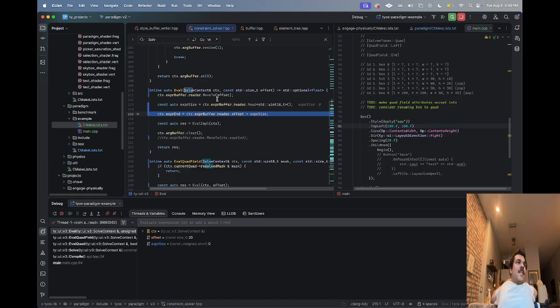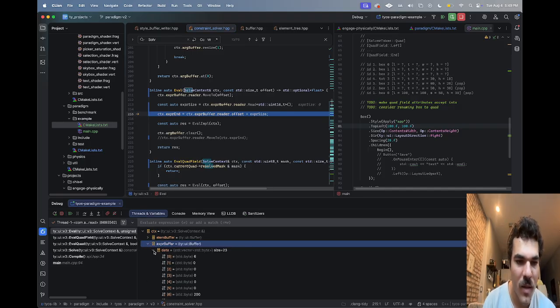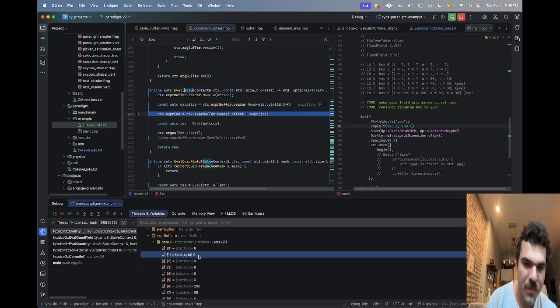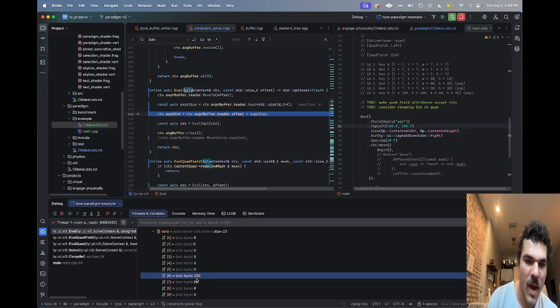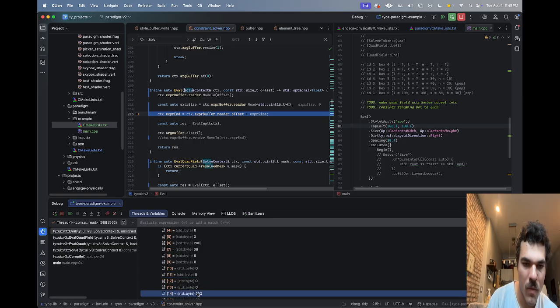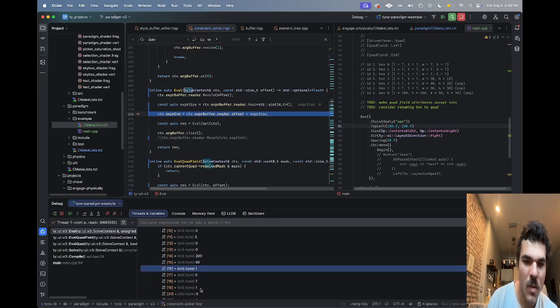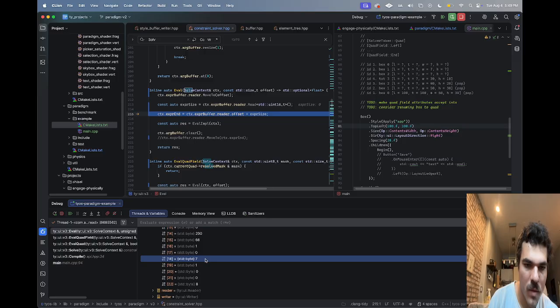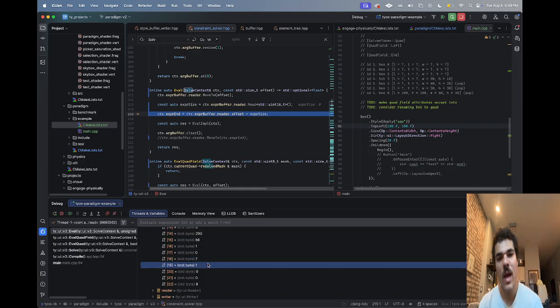Why? That's so annoying. Look, expression size is 6. 1, 2, 3, 4, 5, 6. Expression size is 6. Padding. 1, 2, 3, 4, 5, 6. Expression size is 1. Ew. That is not aligned. That, my friend, is not aligned.